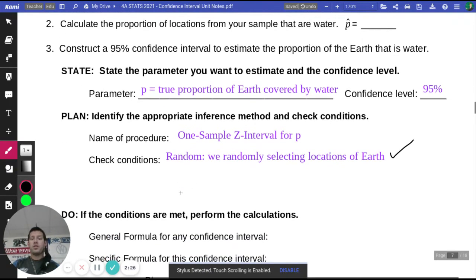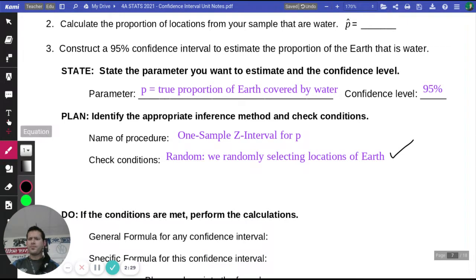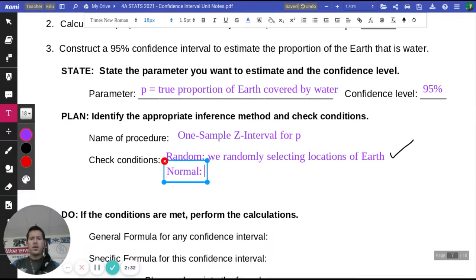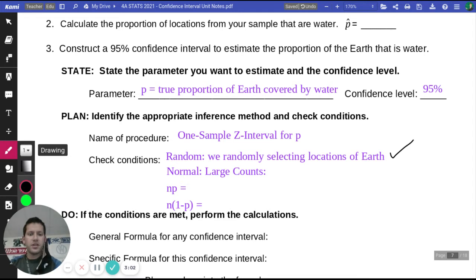And then we want to check normal. To check normal when we have proportions, we're going to check our large counts. That'll be n times p-hat, which will be 50, which we'll check. We don't have either of those right now. And then n times 1 minus p-hat as well. As long as both of those are greater than or equal to 10, then we can say we are good to go, and we can assume that it's normal.